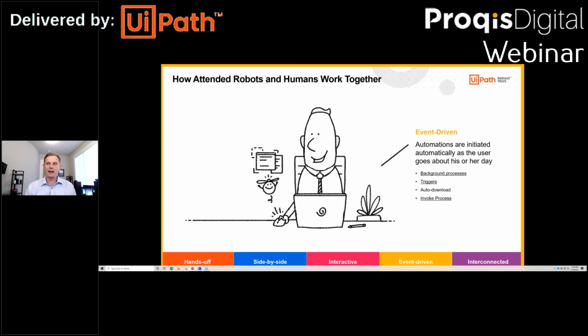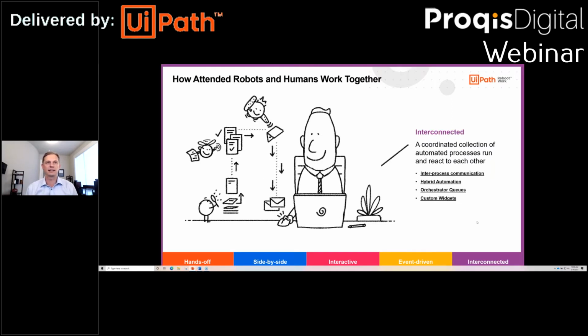So this idea that the robot doesn't have to be something that the person is thinking about, that it can be ever present and taking actions on the user's behalf, is a really powerful concept. And then finally, we have interconnected. And this is the idea, especially as we get more complex and more robust in our rollouts, you might have multiple attended processes running simultaneously.